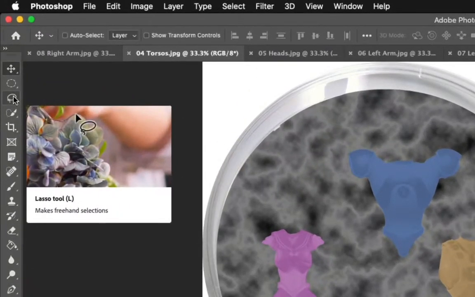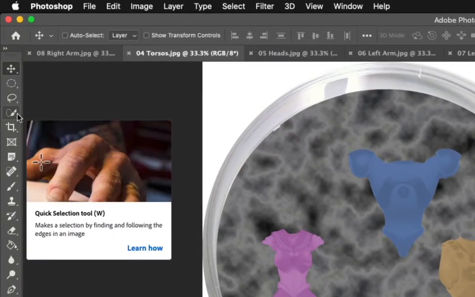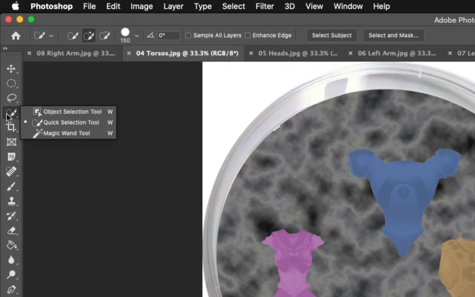So the first tool that we're going to use is the magic wand tool. It's right under here. If you've just opened up Photoshop for the first time, it's going to look like a little paintbrush with a circle around it. We want to click on that and hold. The magic wand is underneath that. It looks kind of like a magic wand.